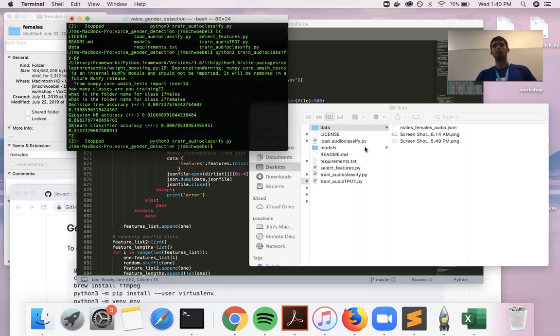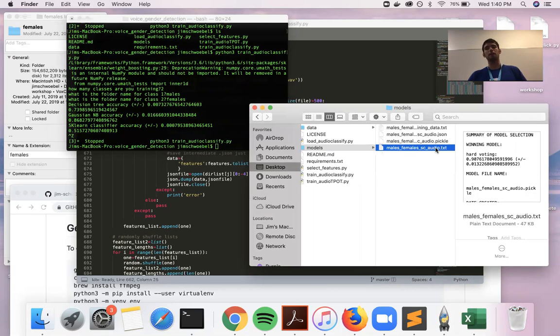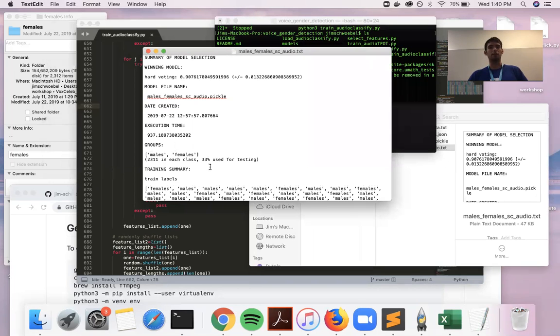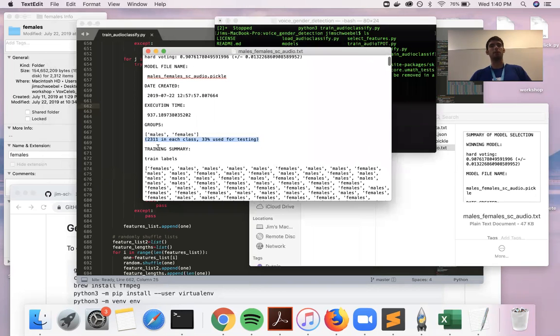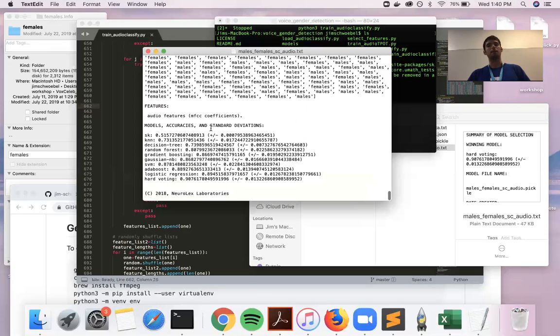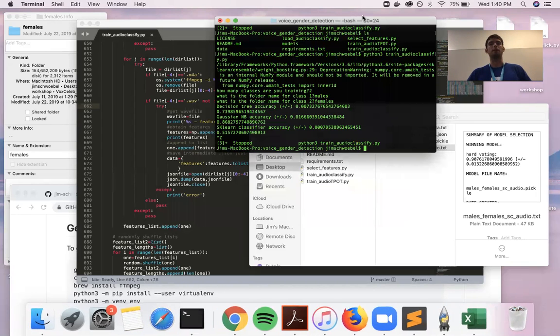I'm going to stop it because it's going to take a little bit. And then after that, you get a model file. In this case, it's a session that shows the summary of the training. You can see here 33% were used for testing, and 2,311 were used for training in each class. And here's the session summary. You can see the hard voting ensemble method was the most accurate model out of all. So that was what was used for the model.